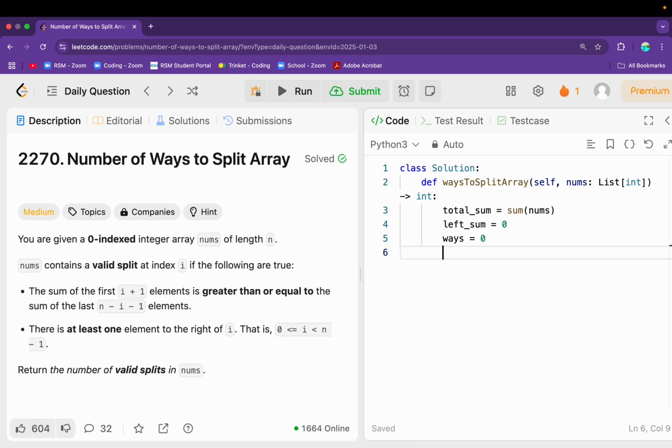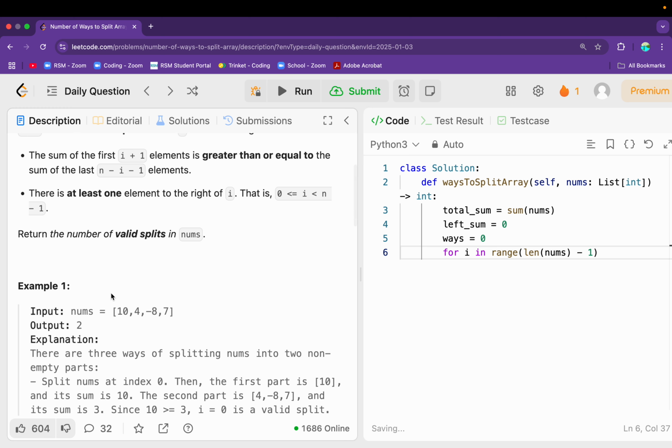So now let's iterate over our array using a for loop, for I in the range of the length of our input array nums in Python, but there is something we have to consider. We can't loop through every single index in nums because not every index is a valid split. We have to go up until the second to last index, like we saw in example 1. We can't split at this 7 here because there are no elements to the right of it. We can't make a split at index I if it's the last element. And so we have to go up until the second to last element.